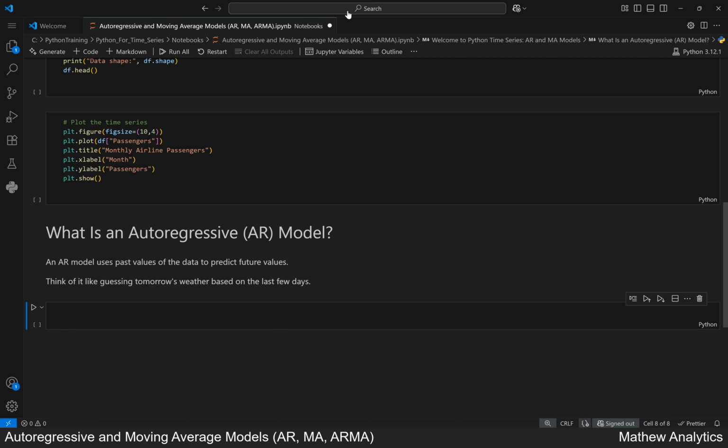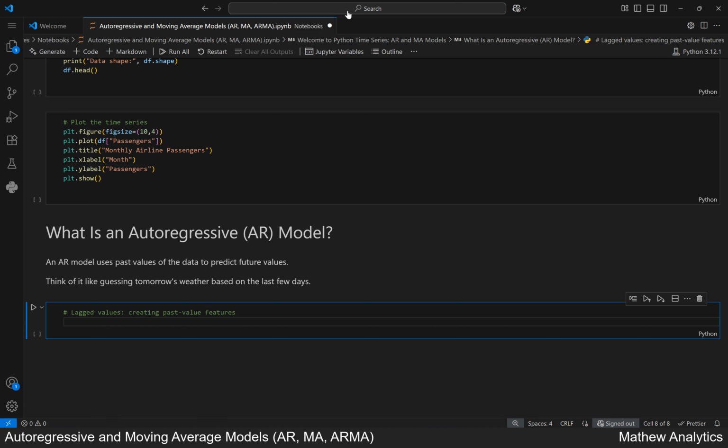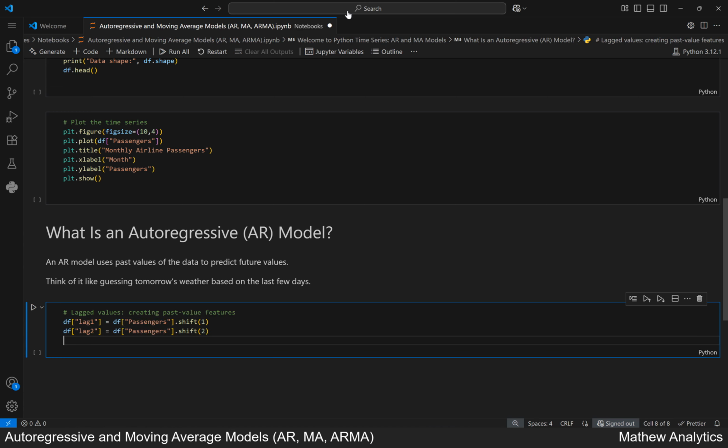Let us create columns showing each value's past history. These are called lagged features in time series. We will look at a 1-month and 2-month lag. This comment explains we are making lagged values. We make a column that holds last month's passenger count. This does the same, but for 2 months ago. Let us peek at the new columns along with the original. Do you notice any missing values at the top? That is normal when lagging data.